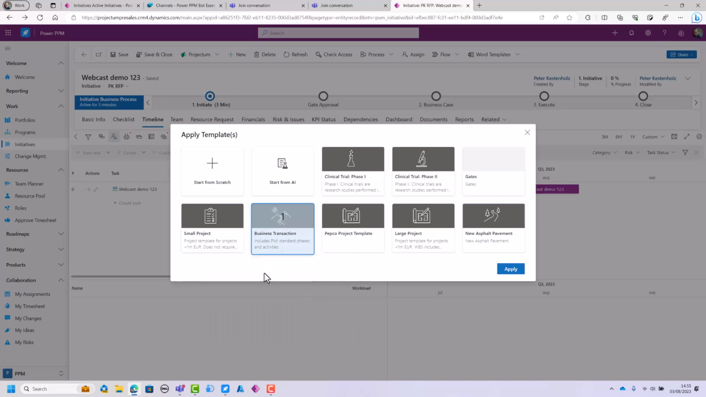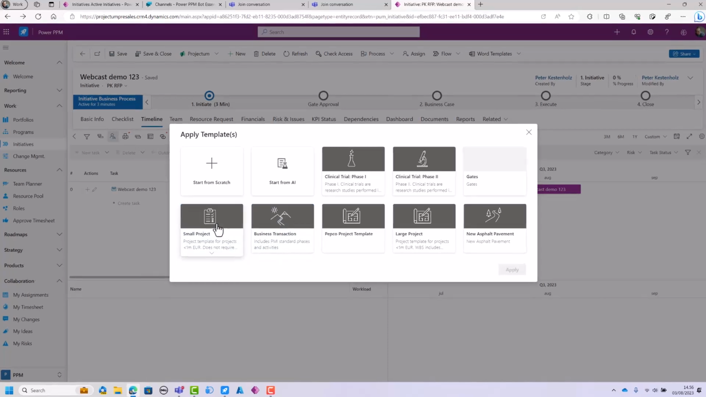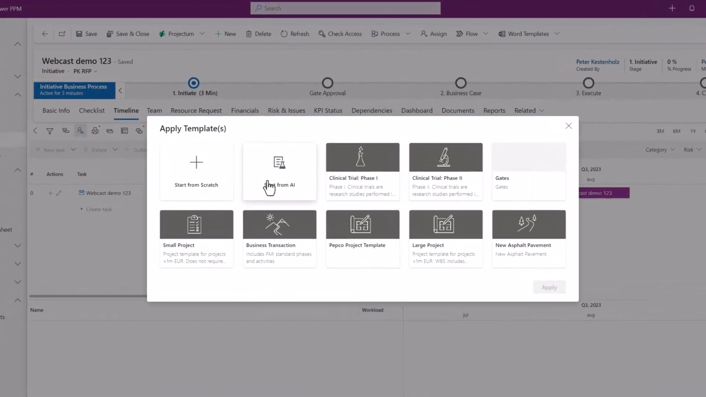If you select one, you can also select another and then see the sequence of how it will be added into the WBS structure of the project. But let's, in this case, try to do something different. Let's start from using AI instead.